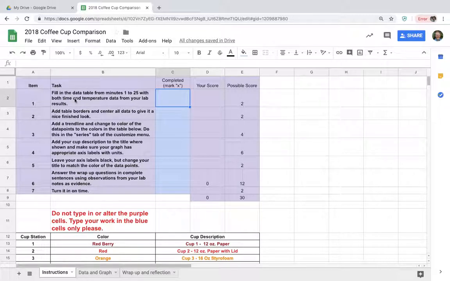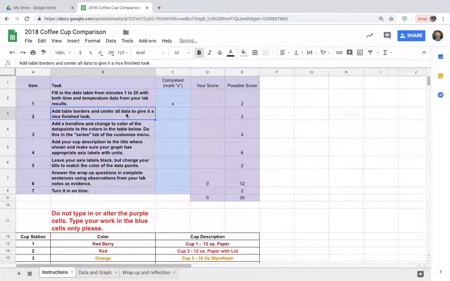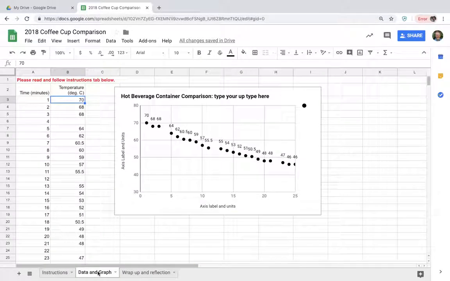And the instructions are listed right here under task, and you've got a place to mark that they're done. So the first task is to fill in the data table from minutes 1 to 25 with both time and temp data. You may recall that I've already done that. I'm going to mark it finished and move on to the second task. It says add table borders, center all data to give it a nice finished look. So we're going to go to the data and graph tab.